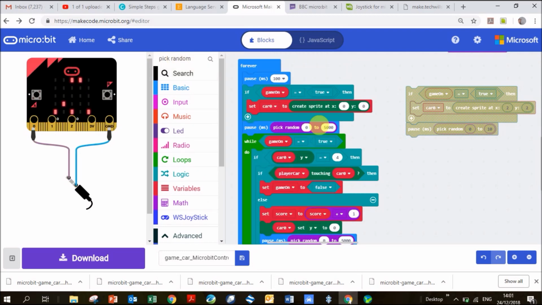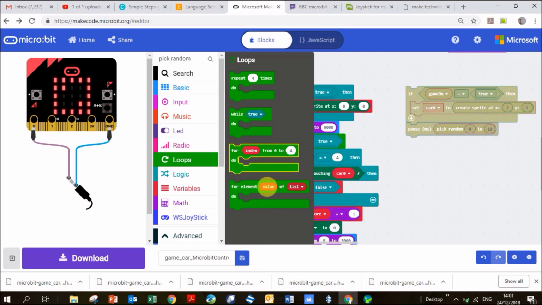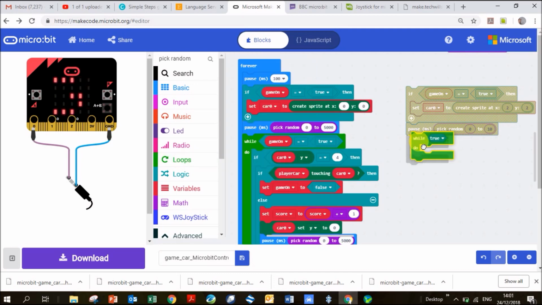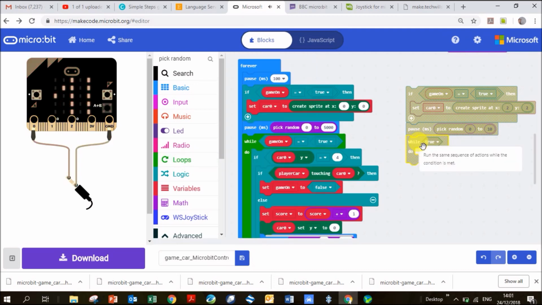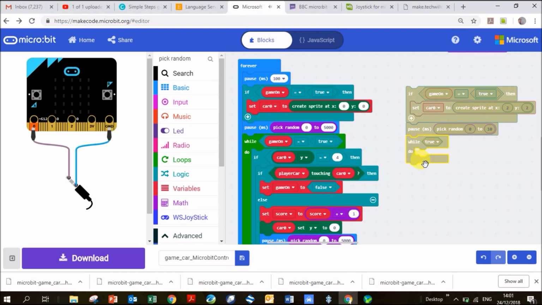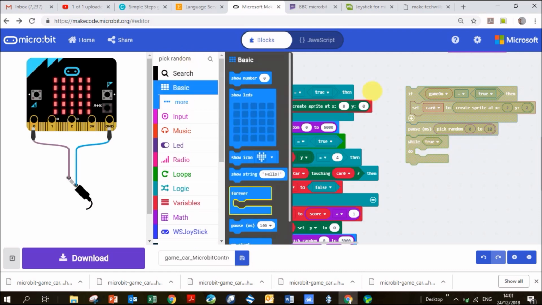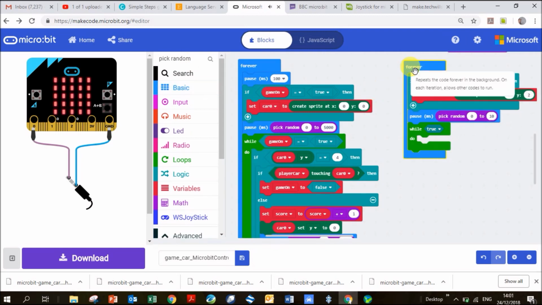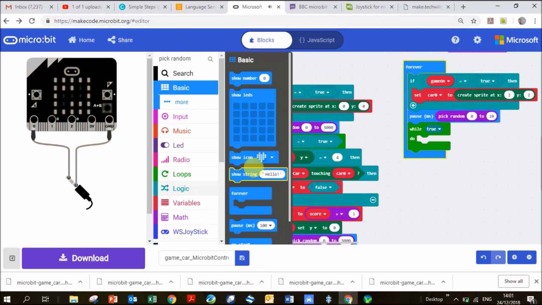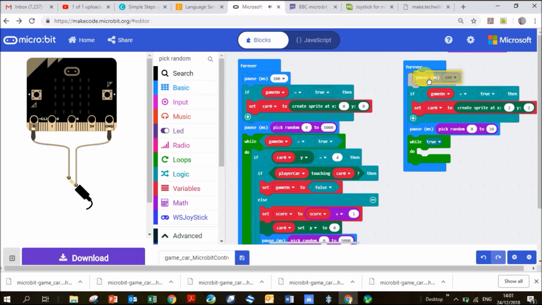Then we're going to add in this while loop. And so you can see you would click here on loops and you would go down here to while. And sorry, I really should be doing this exactly as is, so let me just drag this forever loop there and add in a pause just so that you're not getting confused.